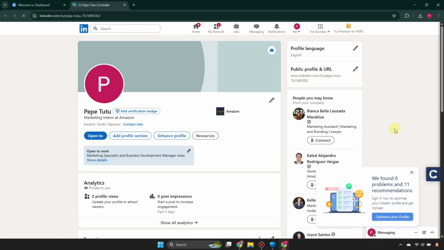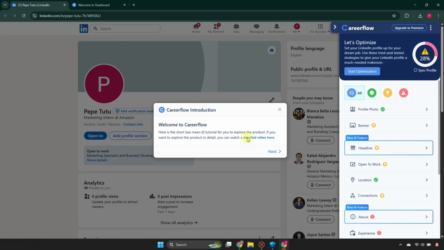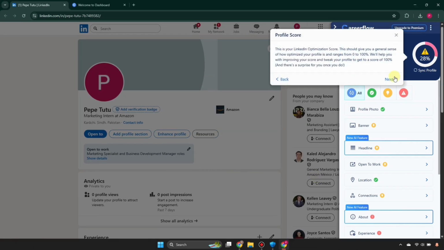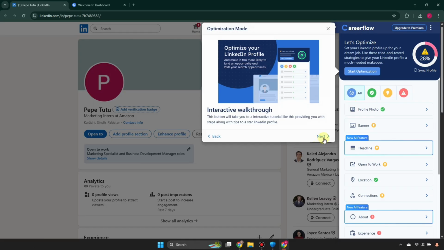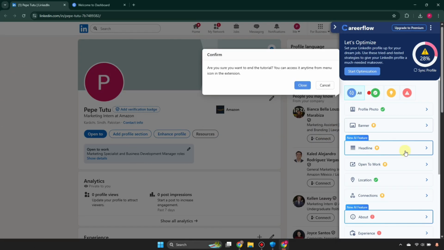This will be your LinkedIn account. If you're not logged in, simply log in. Now once you're here, on the right side you will see we have the option through Career Flow. This is because we have added its extension. Now there you can see we have some green signs, yellow signs and red signs. And on top of that you will see some percentage. Right now it is 28.